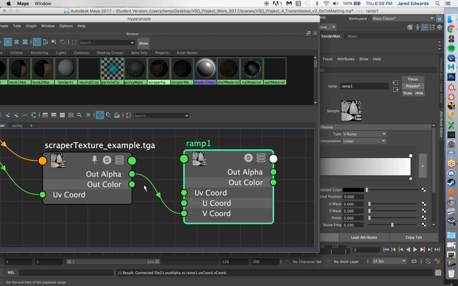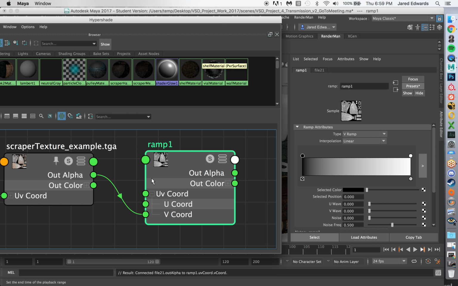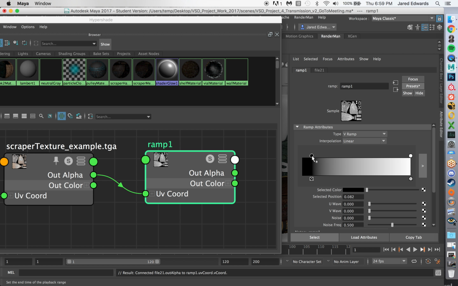Now the cool thing about this connection right here, I know this probably seems very basic, like great, we turned it black and white. I could have done that in Photoshop. But because we're doing this in Maya, if you start moving those colors around on the ramp, watch what happens to the texture file. Doesn't this seem similar to levels or curves in Photoshop?